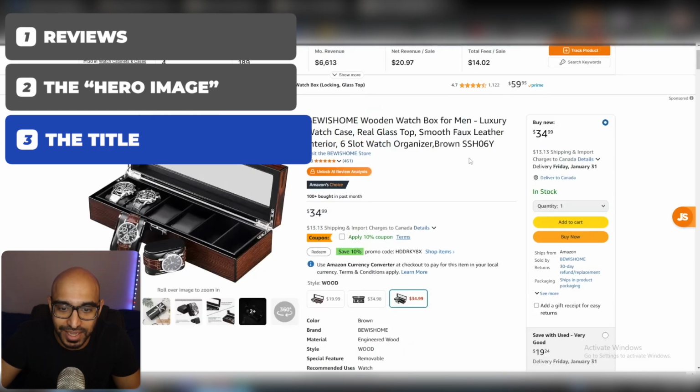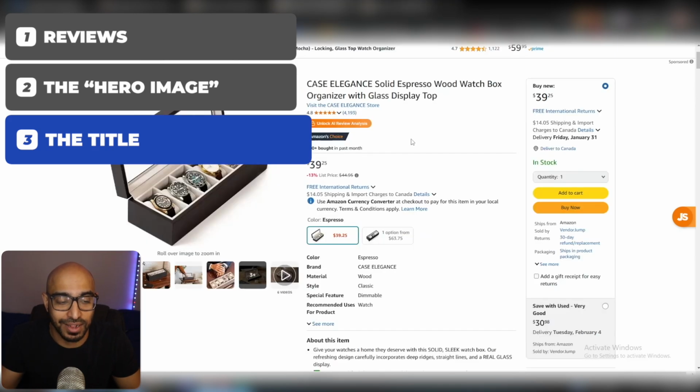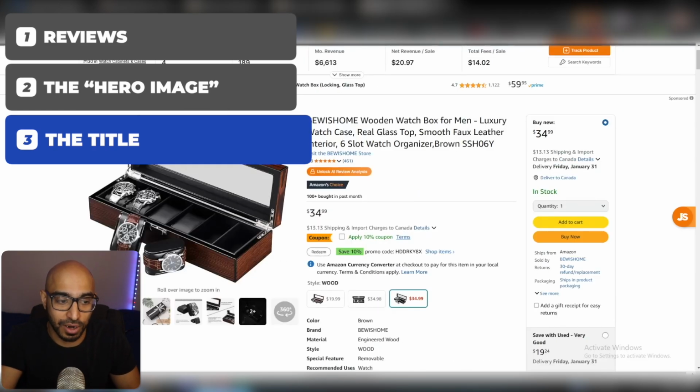The next thing I would change is that this title says luxury watch case, but then later on goes on to say smooth faux leather interior. Faux leather means fake leather, which is completely antagonistic to luxury. So I would still say leather, but I would present it in a completely different way. So those are 2 surface level things that I would use to analyze what I can change about my product listing with the lower CTR to improve it and get a higher CTR like this one.